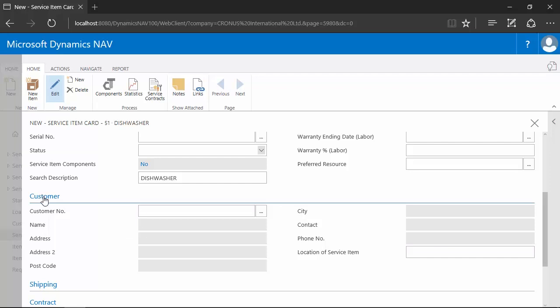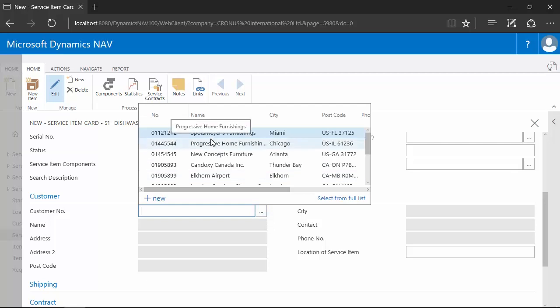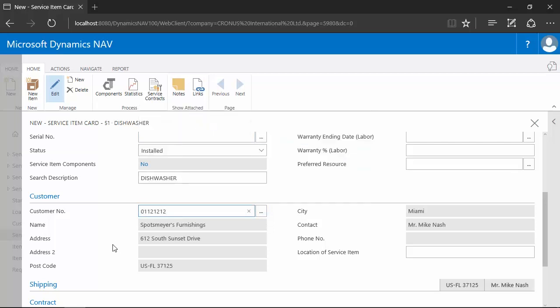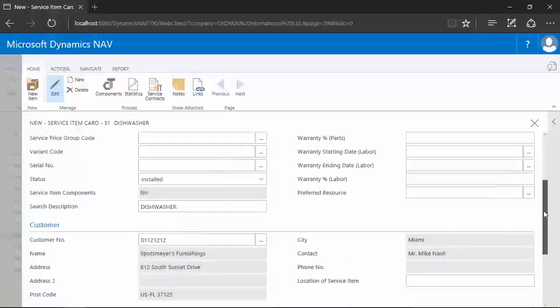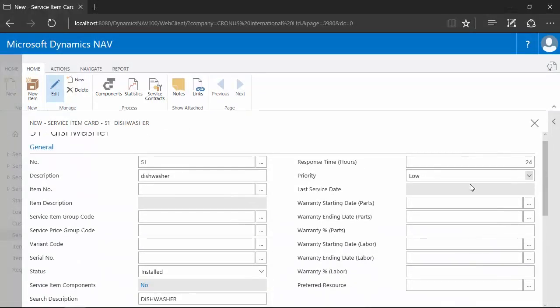So if you go to the customer fast tab, you can here assign this service item to an existing customer. So for instance, let me take Sportsmeyer, and what you see happening now is that the status has automatically been changed to installed. Now, the same thing you can also see for service level agreements. So you see that there is, for instance, no data filled in for warranty. So there is no starting date for the parts and there is no starting date here for the labor.